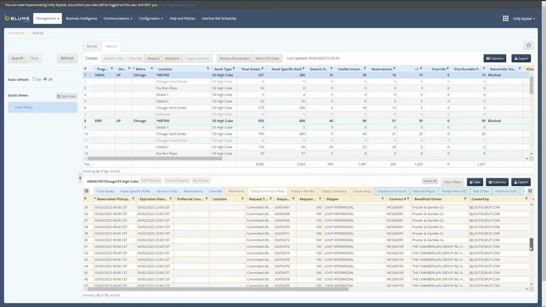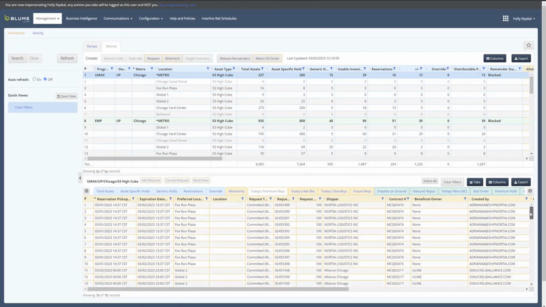Union Pacific also has the ability to allow customers to use customer preference. So when a shipper goes to the availability tab, selects UP Chicago Metro, and goes to make a request, they can ask Union Pacific, hey, ideally I would like my reservation to be for Fox Run. Not guaranteed, but they at least can see where the customer ideally would like that reservation.